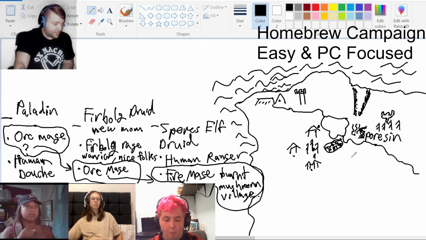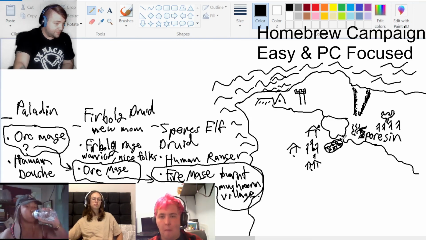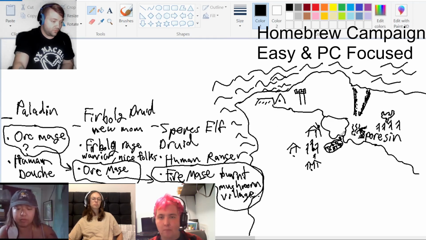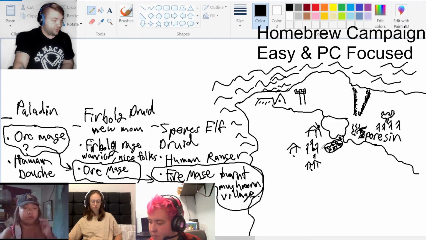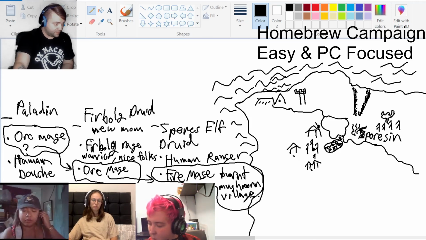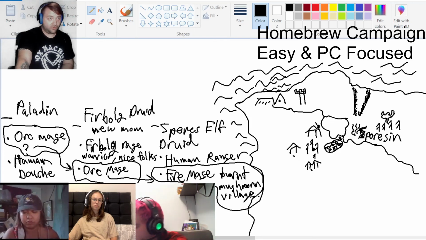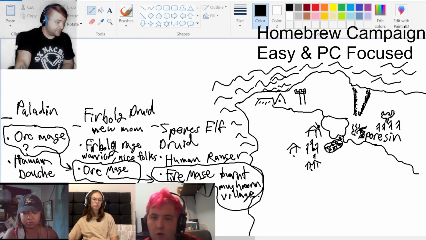So it would be like, okay, we will begin in this major city where our Furbolg druid is trying to find ways to restrict the expansion of the city into the forest, and is looking for people to link up with, as well as trying to track down this destructive orc mage who's been burning down swaths of the forest in order to make room for the settlements.